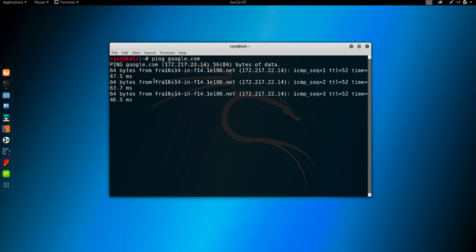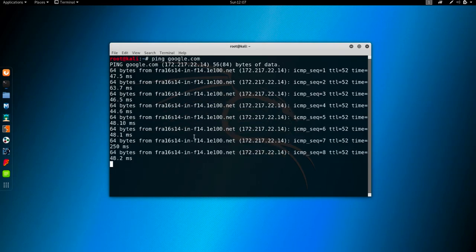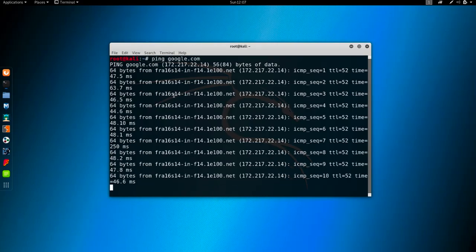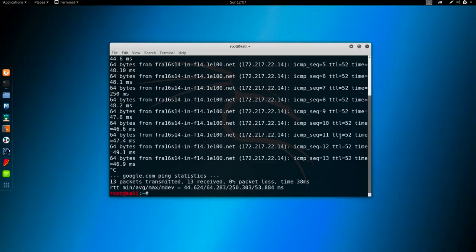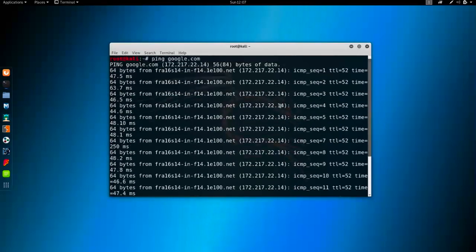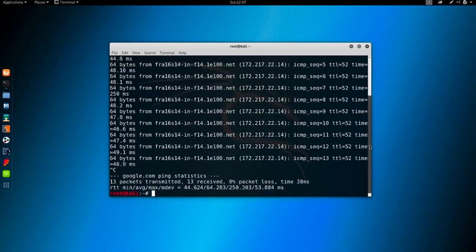As you can see, I'm getting some results. Any time you want to go out of that, hit Ctrl+C on your keyboard. It will stop the current process in your terminal. As you can see, we are sending some ping requests to Google and it gives me back responses. And here is Google's public IP. So when I type google.com into my browser, it goes to this public IP.